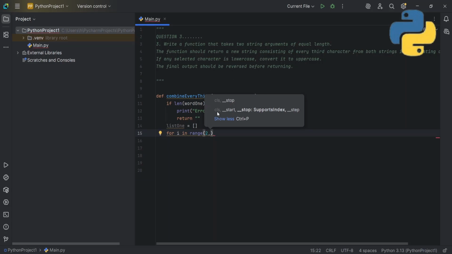So index of 2, every third character from both strings in alternating order. So it's going to start from index of 2 going down. Let me show you what it means. Then the next thing we're going to be doing is every third character in alternating order. Then the next thing is the len of word.